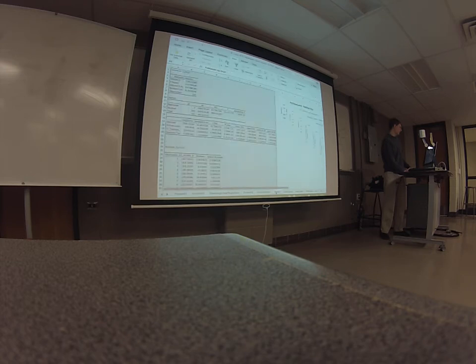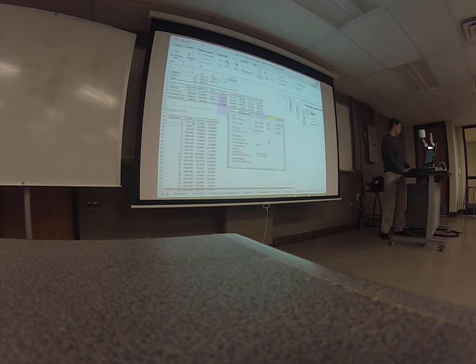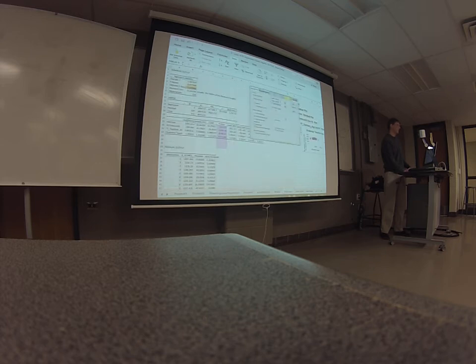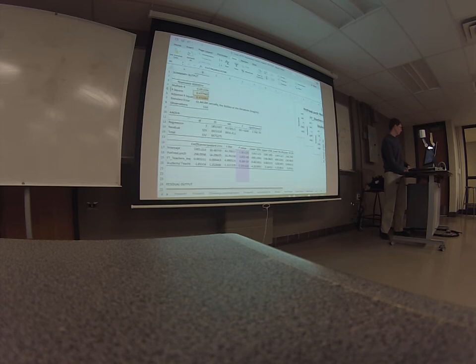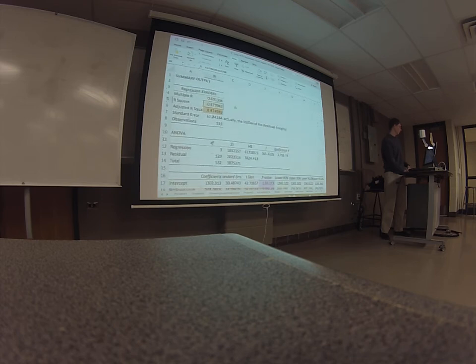So I just put a new worksheet here. It's the same as what I have over here, except here I've got a screenshot of the dialog box I just used. So it gives us an R-squared value. .477, is that a decent R-squared value?